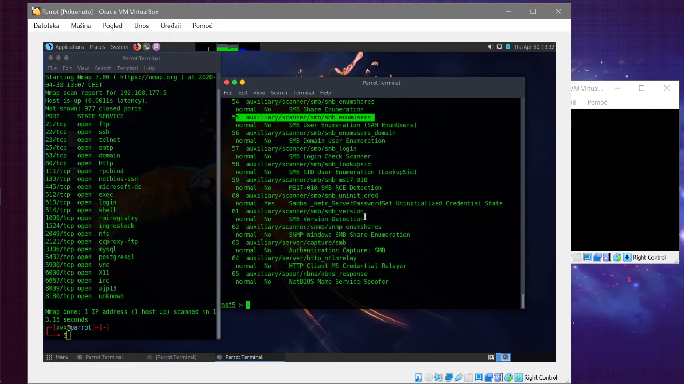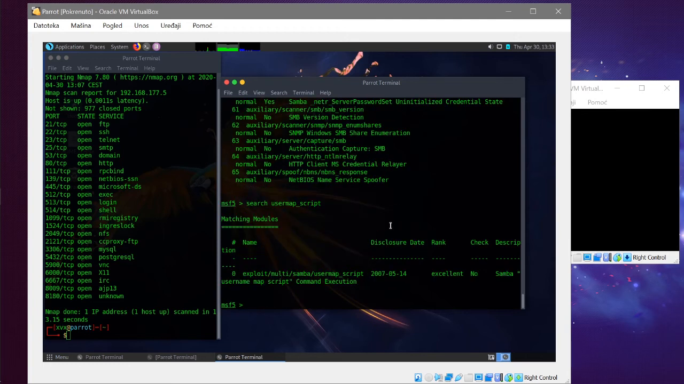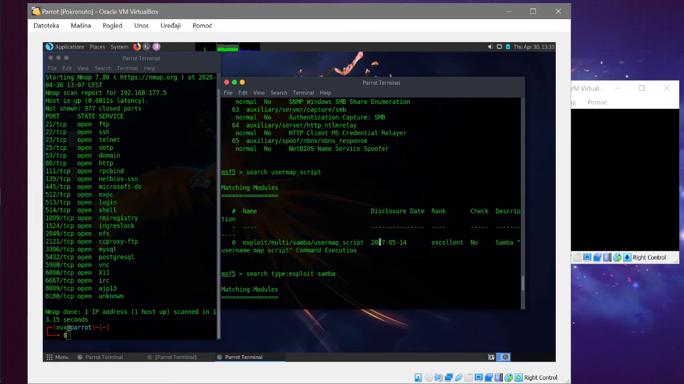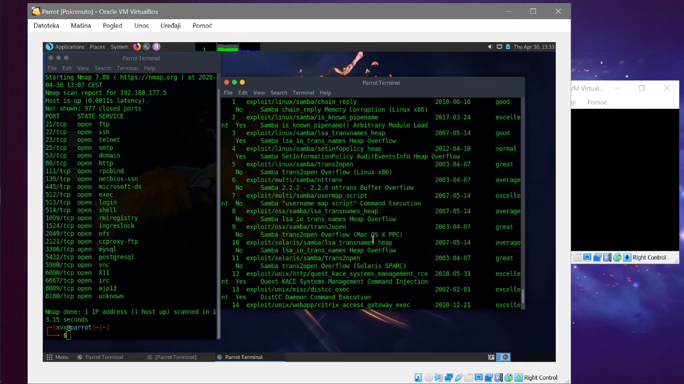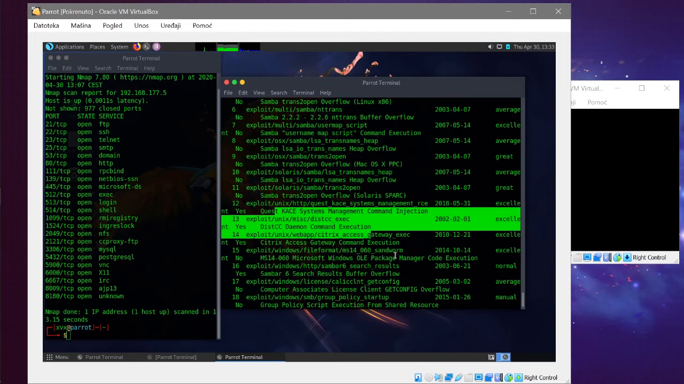But with a little bit of googling, a little bit of looking through the CVEs, or using search exploits or whatever you want, you can find, right here, user map script. In this case, we have the exploit for the Samba user map script from 2007. It's excellent, and it says Samba username map script command execution. As you can notice from before, this one is actually multi. It doesn't say Unix, but that's completely fine. We can just use that because multi means multi.